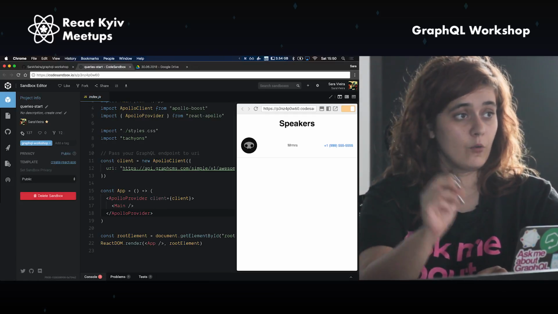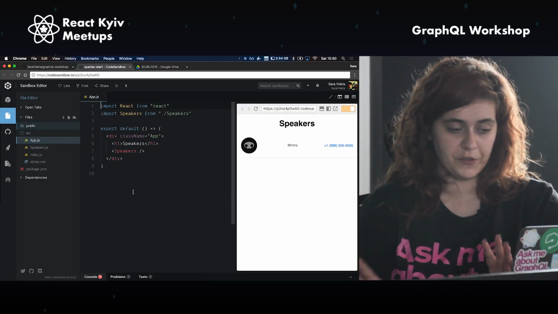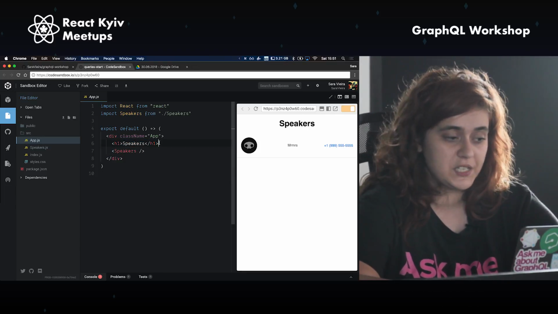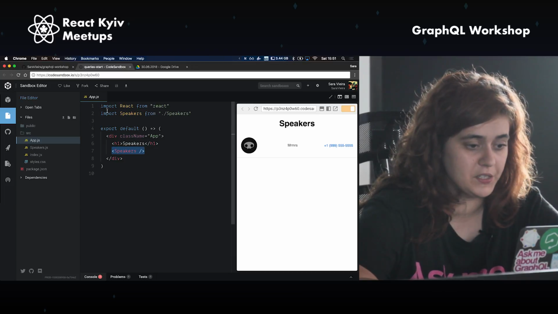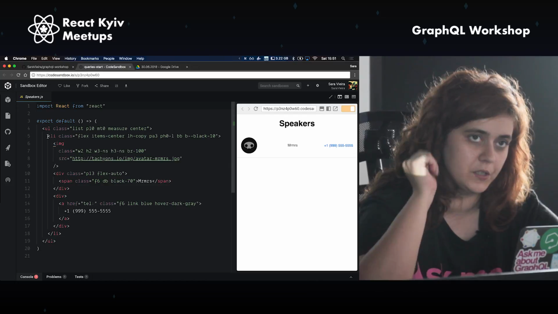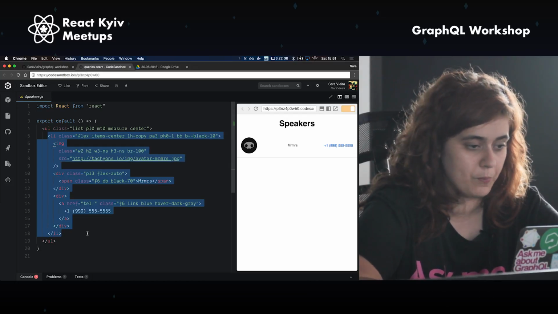And you just wrap it around the Apollo. You just wrap your main component around the Apollo provider, and you've got yourself Apollo set up. So my main thing is this, and I have an H1 that says speakers, which I will grab all the speakers from the Graph CMS, and I just did this component.